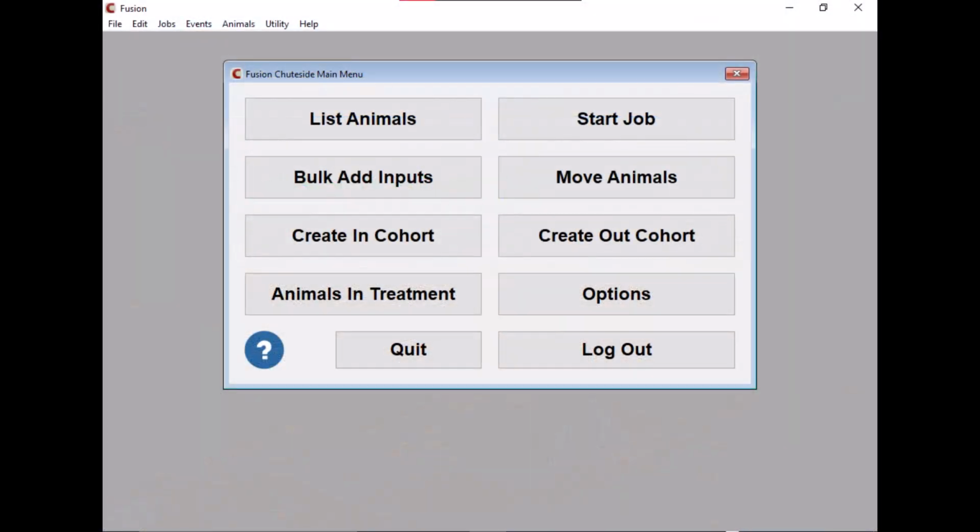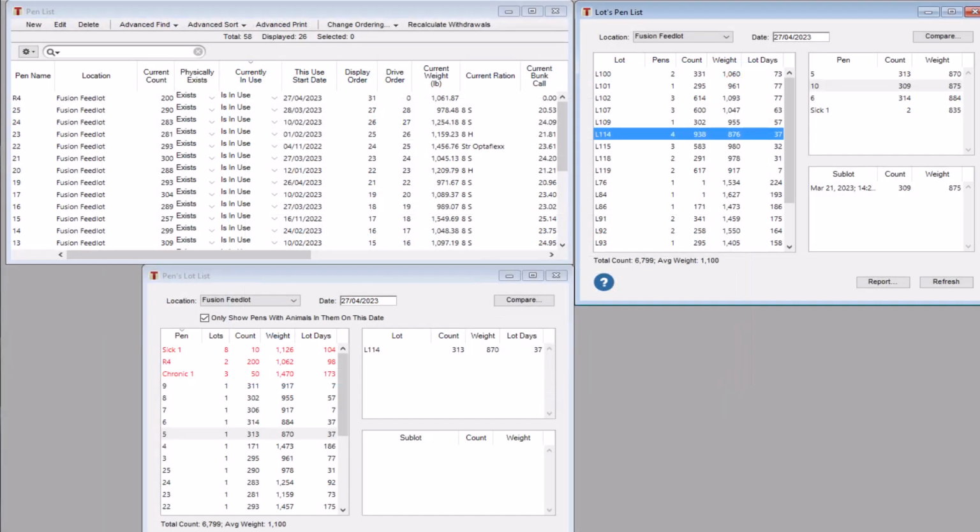Understanding animal linking concepts in Fusion is really important. So let's dive into these concepts first, and then we can see how they're applied in day-to-day operations. When it comes to inventory management, Fusion keeps track of the headcount in each pen and lot over time.